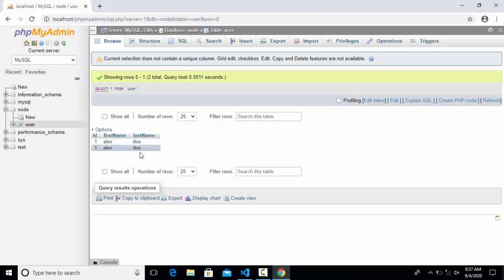We can also prevent adding repeated values in a database, but we will do it in another tutorial. So this was about adding or inserting values in a database. See you in the next tutorial. Bye.